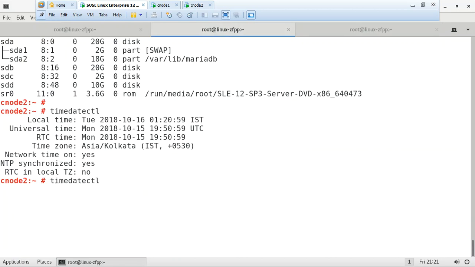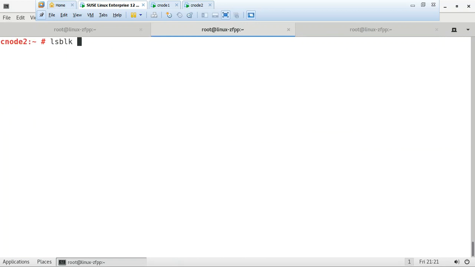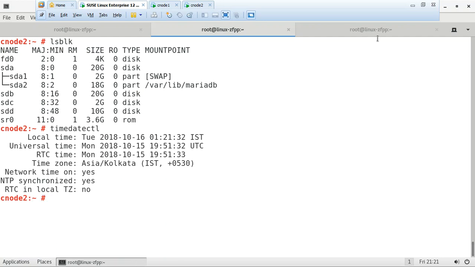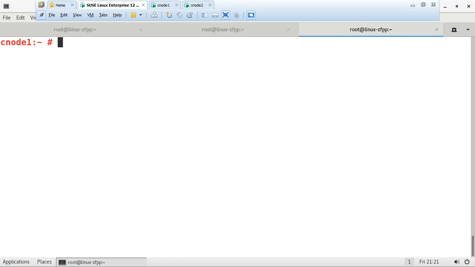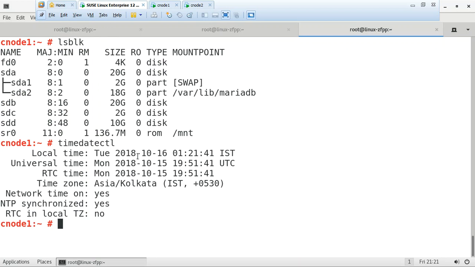The same is here. We'll check on both the nodes. lsblk, here also we have the same 3 devices added. So my disks are connected. I have the SAN connectivity, as well as our time and date configuration. So my machines are synchronized, my cluster nodes are ready for the packages to be deployed on them.